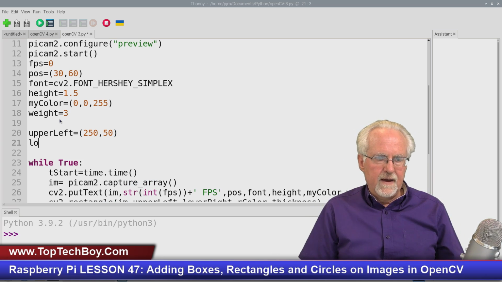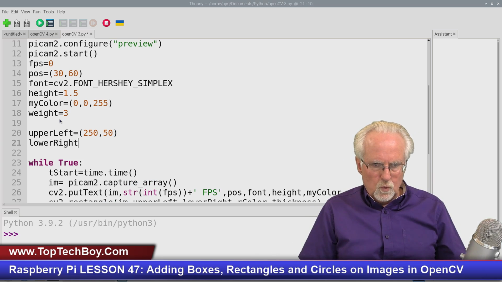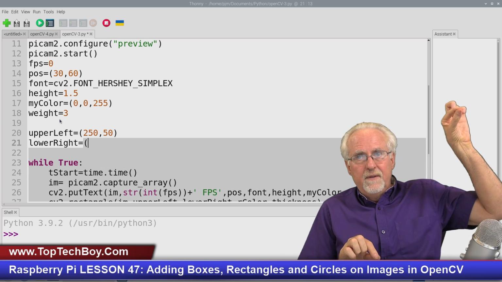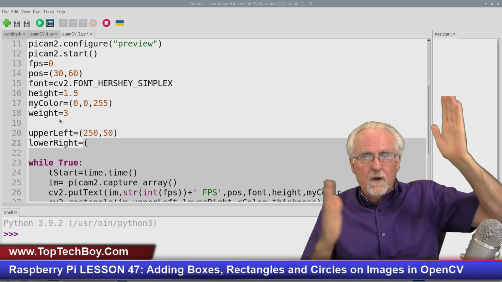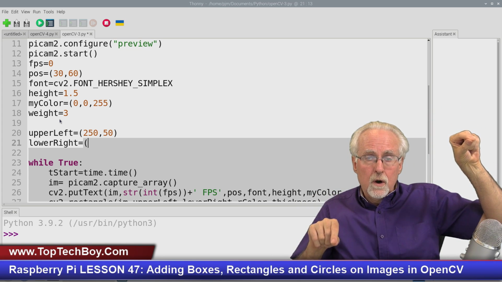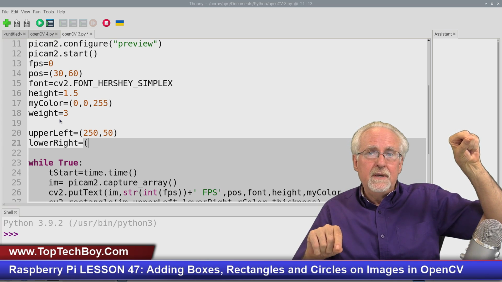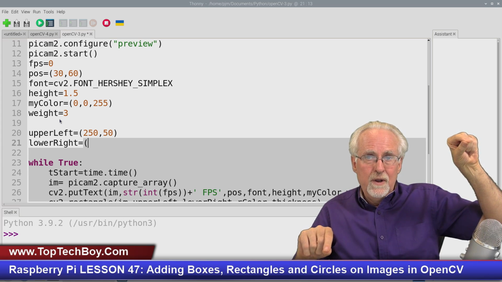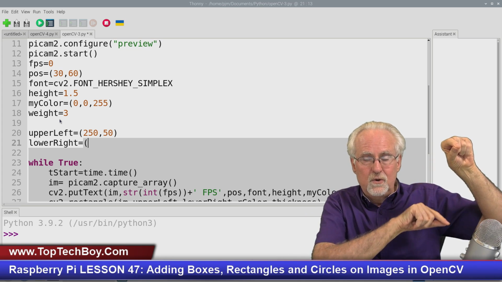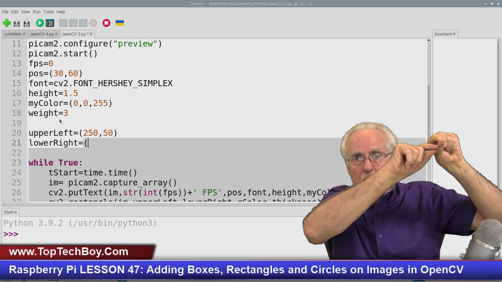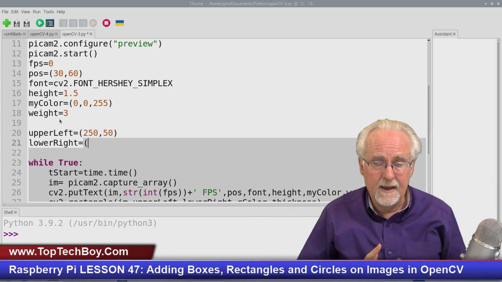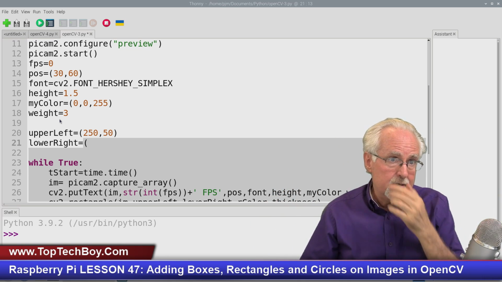Now I need to define the lower right. And so the lower right is going to be equal to, and remember, the upper left of the whole frame is 0, 0, and the lower right is going to be your display width on the column and the display height. So you could go over by display width, and you could come down by display height. So you've got to kind of start getting this in your mind.